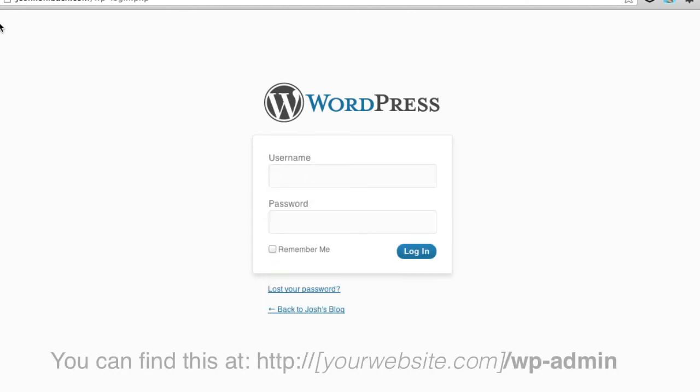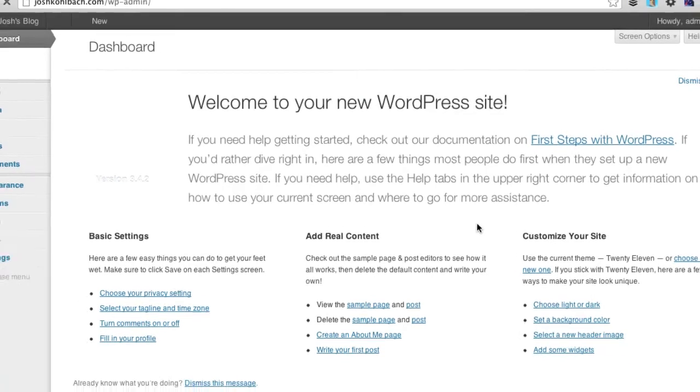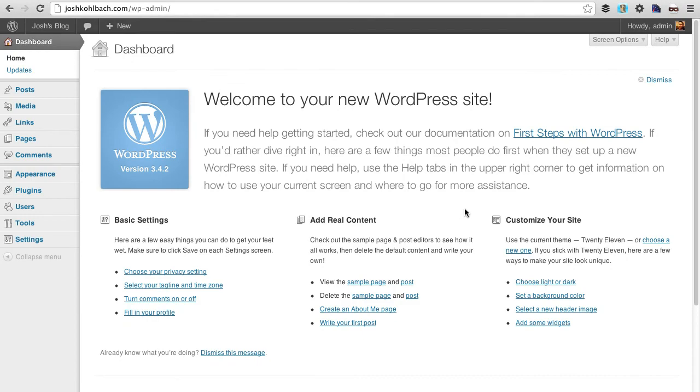This will take you to the login panel. So just click on username, put in the username and password you did before. And click on Login. And there we go. That's how we install WordPress.